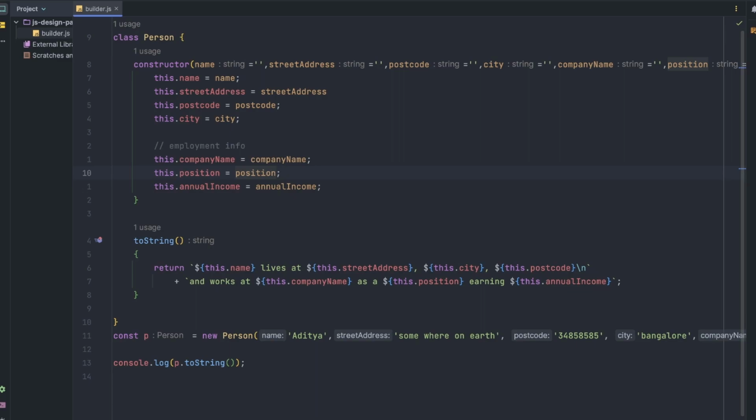Today we have something exciting to talk about, the builder pattern in JavaScript. Now, if you have ever found yourself building complex objects with multiple properties or struggling with maintaining clean and readable code, then the builder pattern is about to become your new best friend.